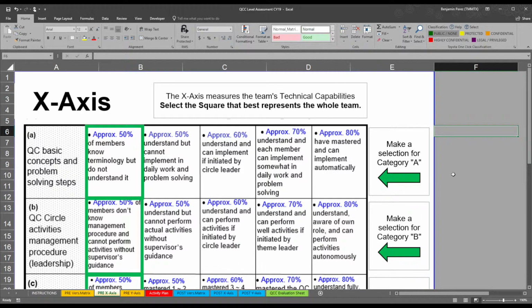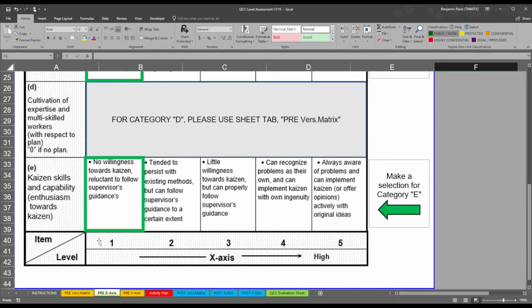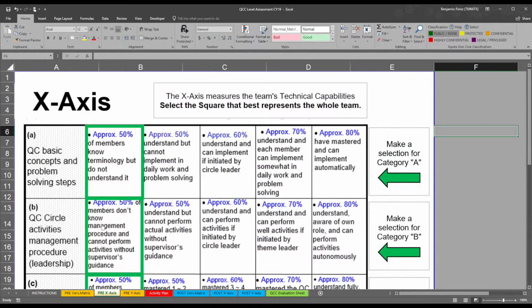As mentioned before, on the evaluation sheet, we have categories A through E. They're listed here on the left-hand side as I'm scrolling down, A through E. And then here's my scoring scale 1 to 5 on the X-axis. Going to the right is improving. So for each one of these categories, A through E, as we go to the right, this is getting better and better. So it's as simple as selecting the box that best represents the team.